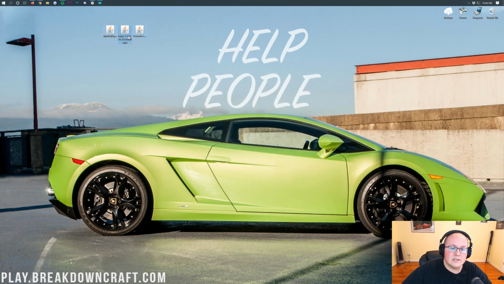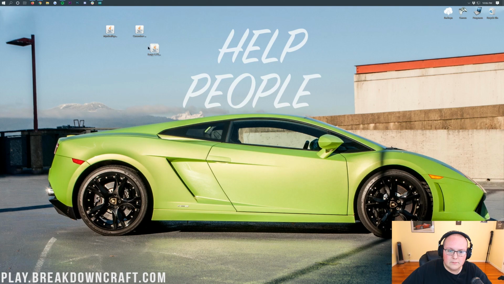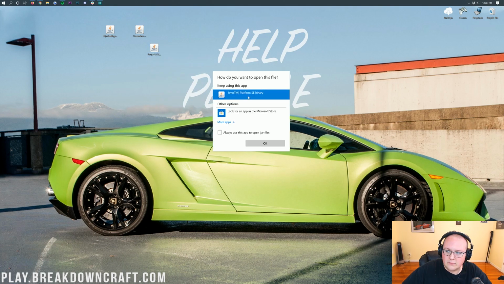Now, to get started, we need to install Forge first. To do this, go ahead and right-click on Forge, and then click on Open With, and then go ahead and click on Java TM Platform SE Binary. So again, right-click on Forge, click on Open With, and then click on Java TM Platform SE Binary.